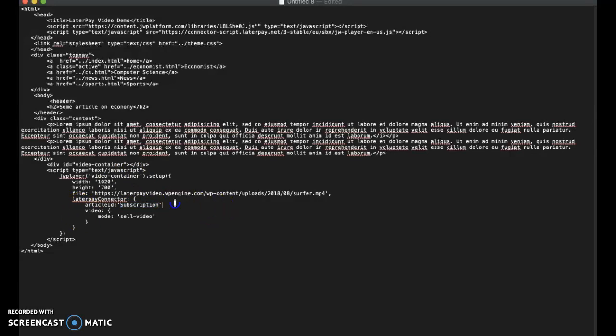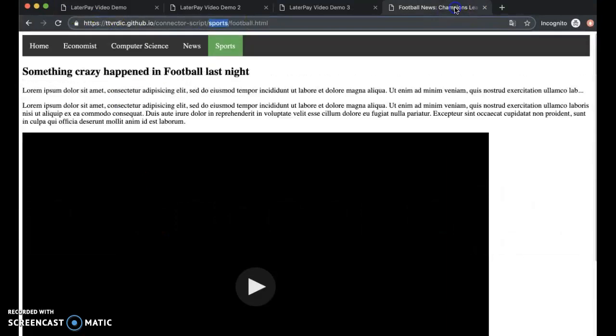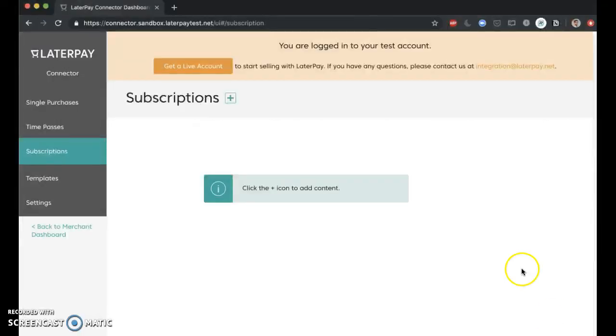So now that we have added this, let's not forget the comma at the end. Now that we have added this ArticleID for video demo 1, we need to add it for the football video here, or that is all the videos which you want to be included in the subscription model. After you have done this, and again make sure that your changes are propagated to your web server and that they are reflected in your website, let's go back to the connector interface.